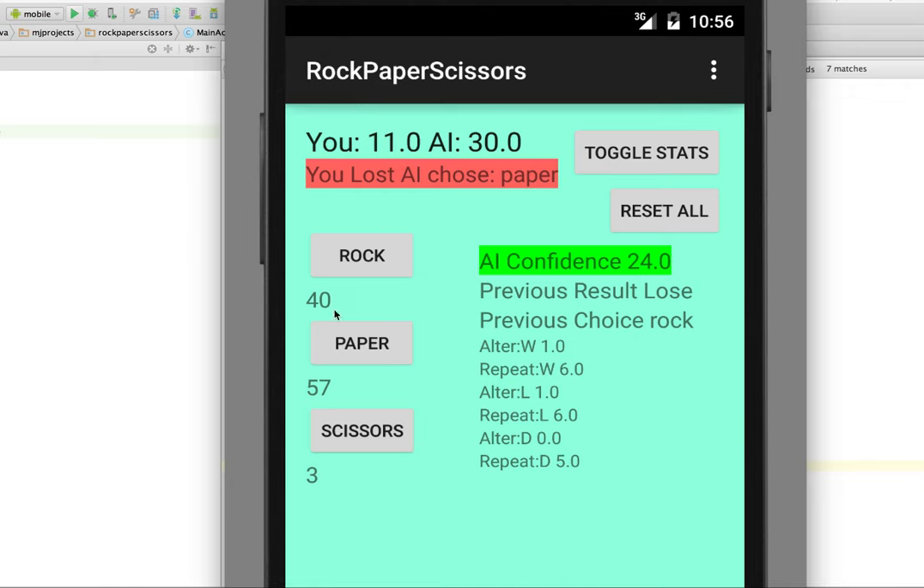I think it's pretty cool in the way it flexes probabilities. It's got a stochastic nature to it. You can't beat it all the time because it's not deterministic like a lot of the other artificial intelligences on rock, paper, scissors.